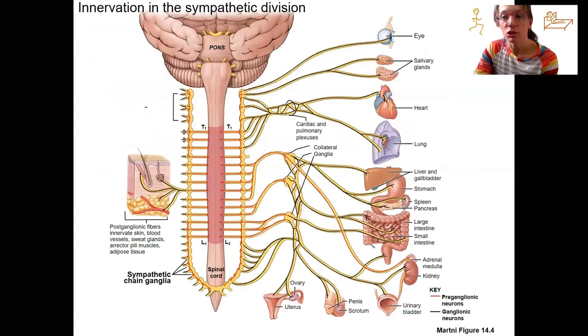This is the same image you saw for parasympathetic, but now this is sympathetic. So the innervation starts from the thoracic going to the lumbar spinal cord, and then those preganglionic neurons, you remember for sympathetic, they're short. Short preganglionic fibers with ganglia close to the spinal cord. You already knew that, right? Remember that? So here you see that.